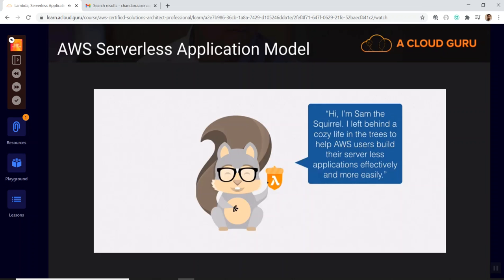Now, I wanted to introduce you to something called the AWS Serverless Application Model. AWS wanted to make it easy and efficient for people to develop and deploy serverless applications. So they came up with this thing called the Serverless Application Model. And it has this cute little mascot named Sam, the squirrel.